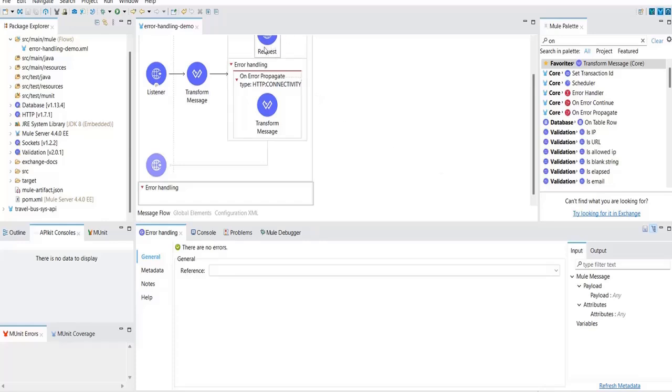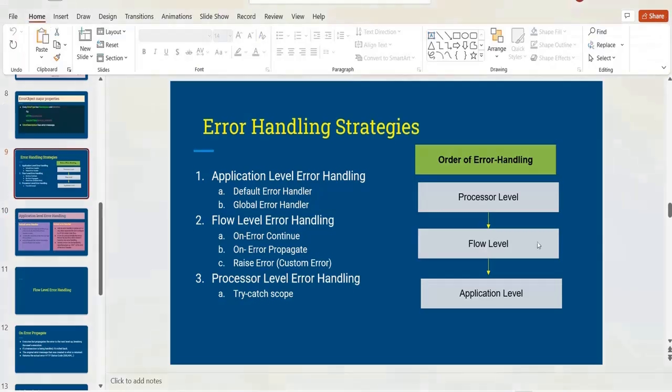If there is anything at the processor level specific to this particular connector, it will execute this first and handle the error right here itself. It won't check all the application or all the flow. If you don't have anything here, if you don't have any try scope, any processor level error handling, then it will check this error handling section, which is nothing but flow level error handling, specific to this flow. If it doesn't contain error handling details also, it will check if you have written any global error handling at the application level. So that is how the order of error handling works.